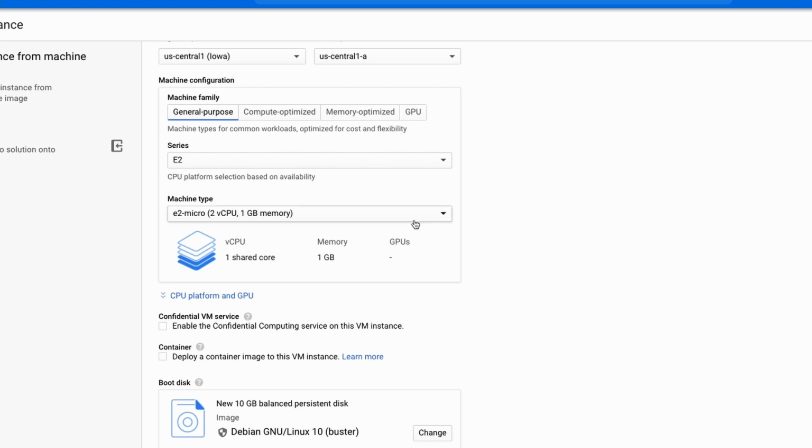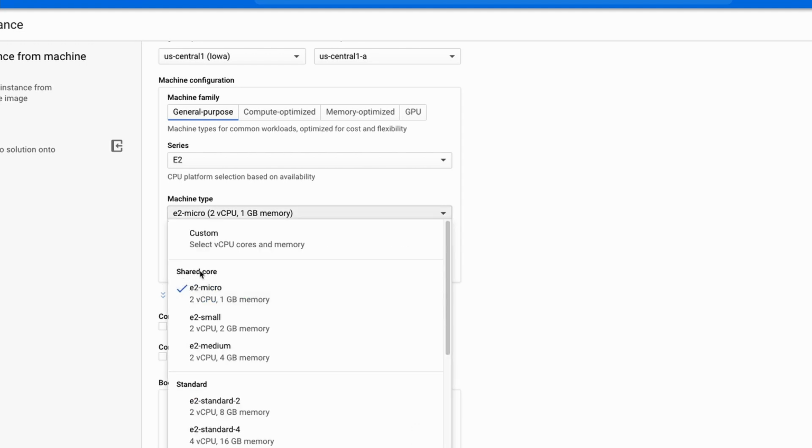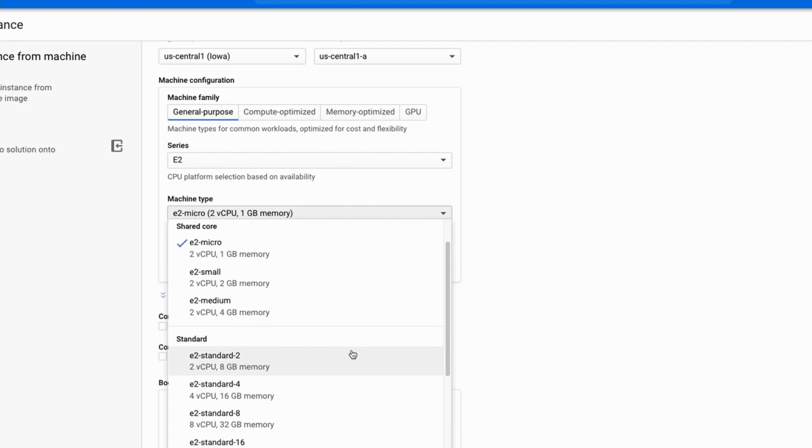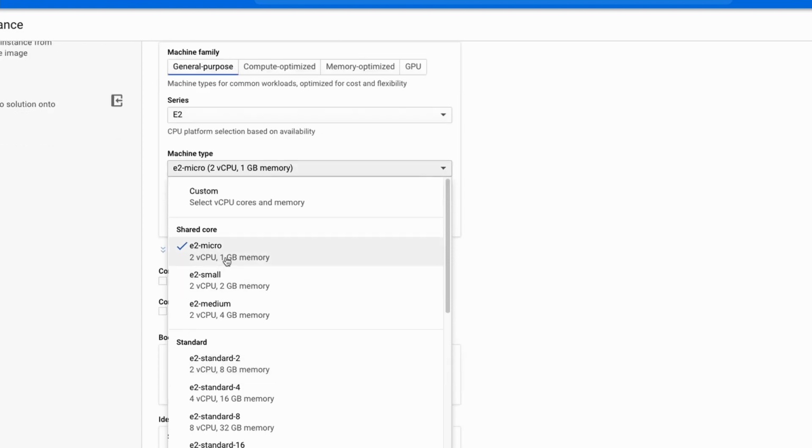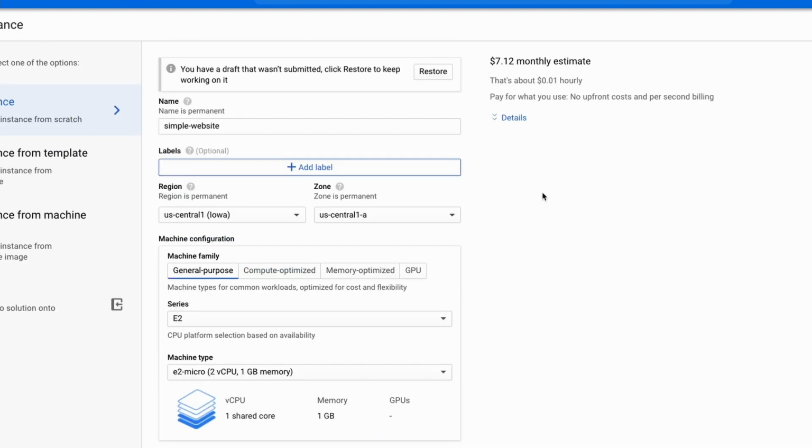But if you're actually running a production website, if it's your company's product that needs to handle a lot of traffic, then do not use these shared cores. Actually go ahead and use the dedicated CPUs in any of these standard options because that gives the best performance. We're gonna go ahead and stick with E2 micro, and it's gonna cost us $7 a month.